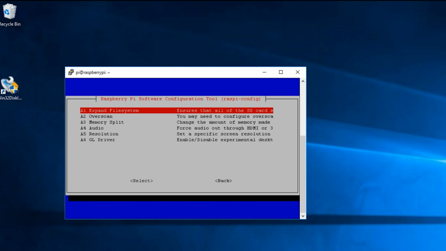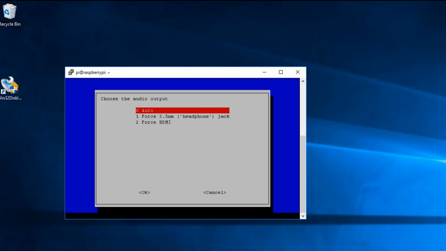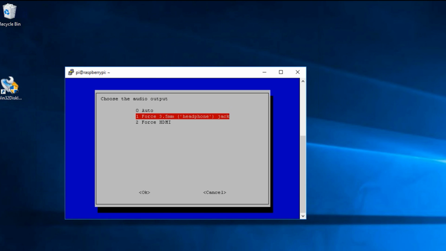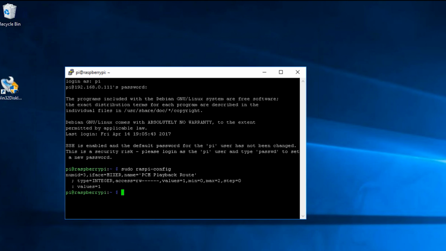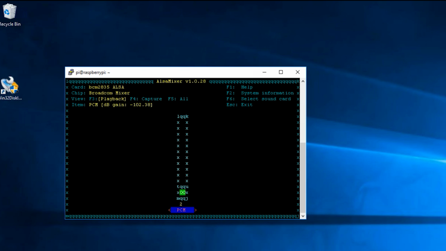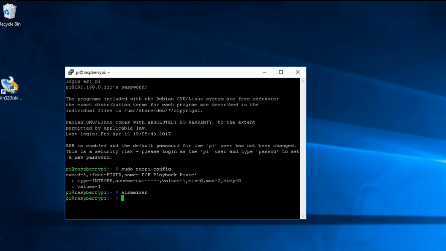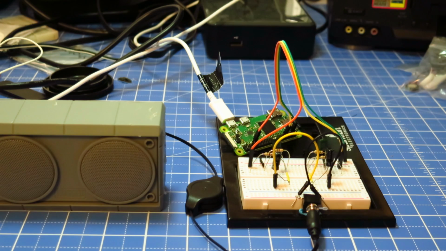From here, I can go into the advanced options and select audio and choose to force the audio through the headphone jack. By default, the volume is set pretty low on the Raspberry Pi, so you can type in this command to get to the audio settings, and then just use the up arrow key to increase the audio. And after finishing out of that, I'm just gonna play a test wave file to see how it does. Front, center. I nailed it.